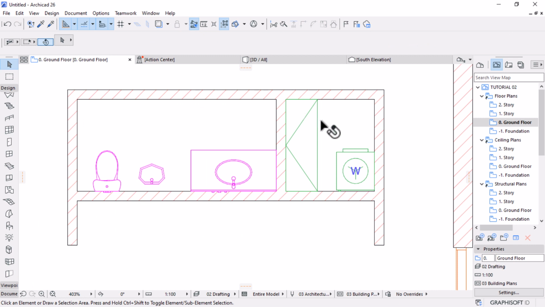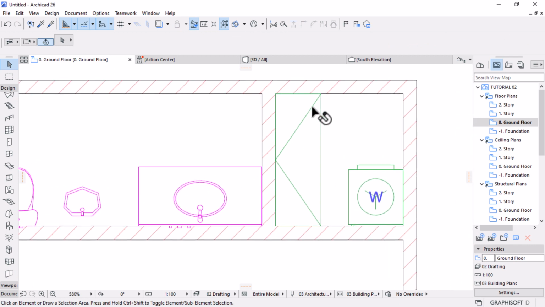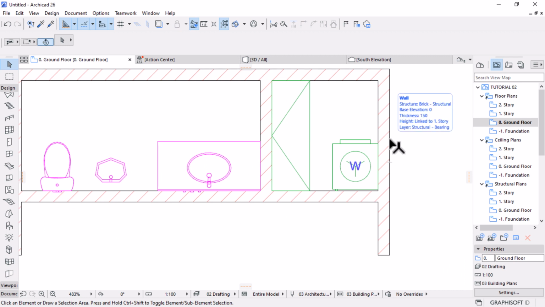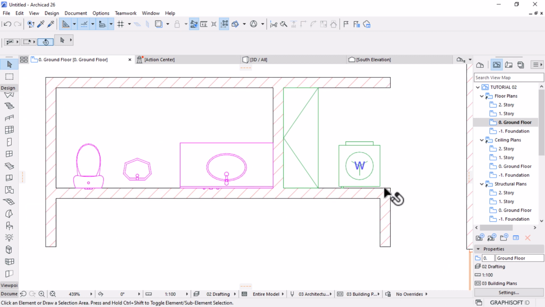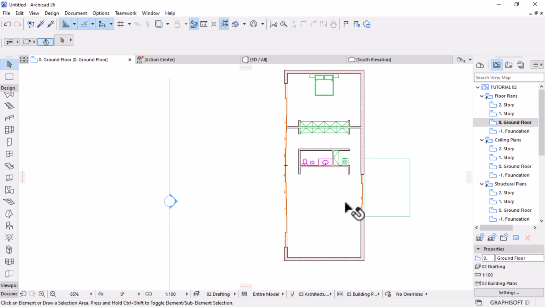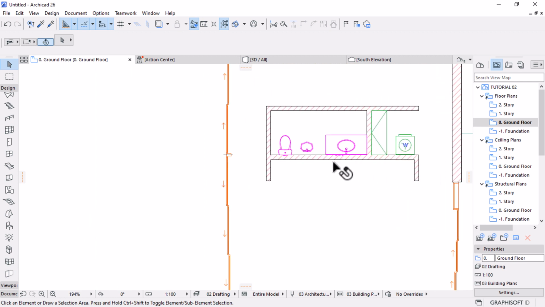I can decide to place a sink on this, but for this case I'll leave it the way it is, and then I can hold Control to cut or trim this wall like that. So it will be just open like that. Okay, so we have now the kitchen cabinet.